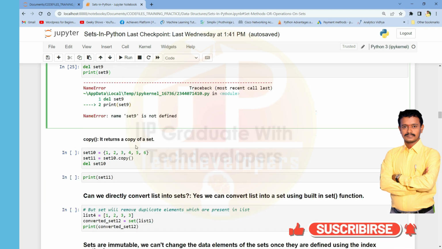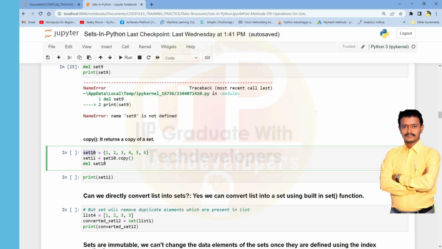Next we have the copy method. This method will return a copy of a set. For example, here we have created set 10 with the elements 1, 2, 3, 4, 5, 6 and we are using the copy method to copy this entire set and assigning it to the new variable set 11. Let us delete the old set 10 and try to print set 11, which is nothing but the copy of set 10.